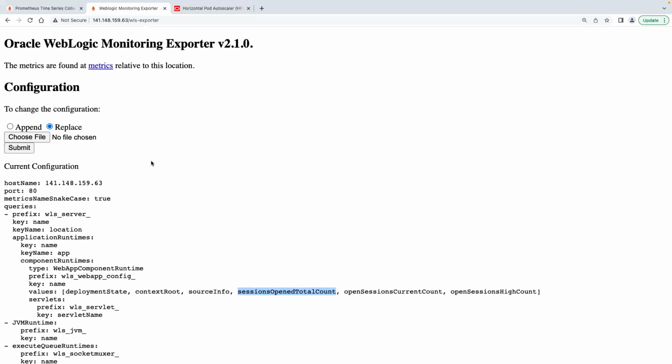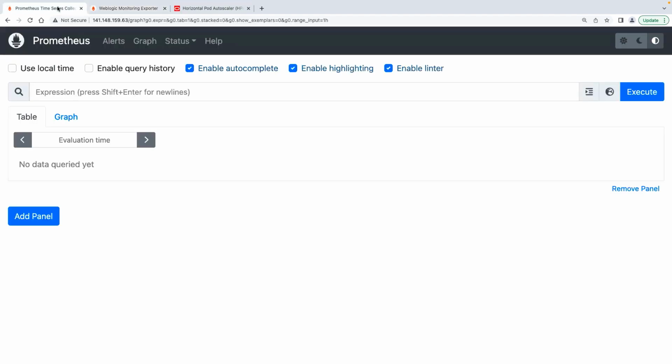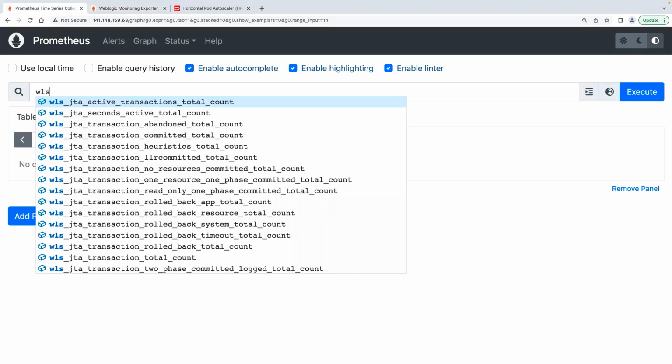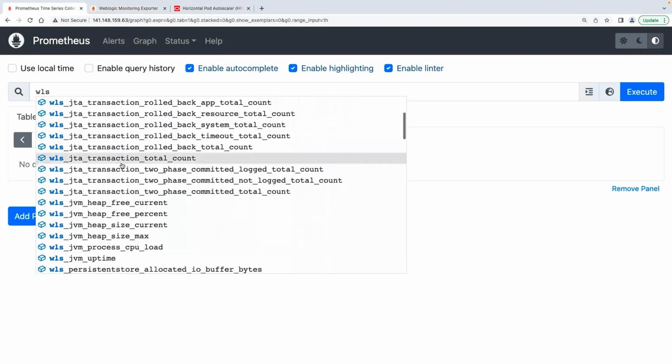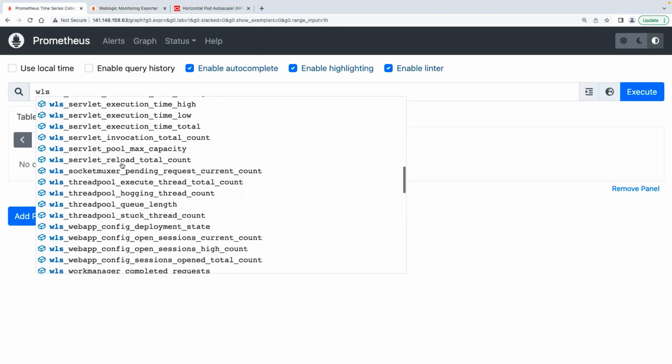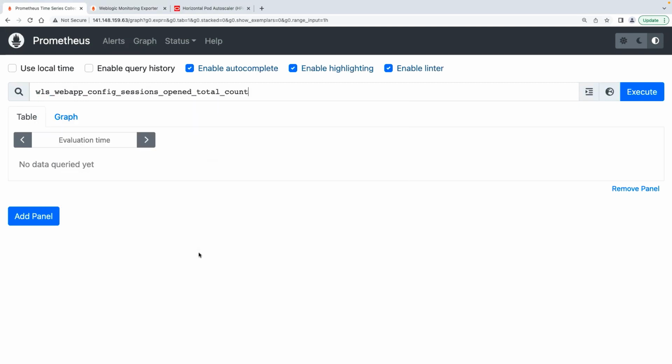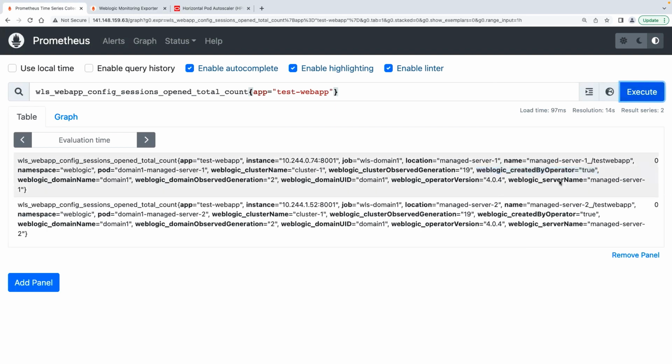Prometheus is scraping them. We can take a look at that. So if we do WLS, let's look specifically at the one that we are interested in, which is the web app open session total count. And we want it for the specific web app that we have deployed to the WebLogic servers in the cluster. And let's look at the values. So right now, there are no sessions, neither in managed server one nor managed server two. So the next step is to look at the HPA rule that we are using.